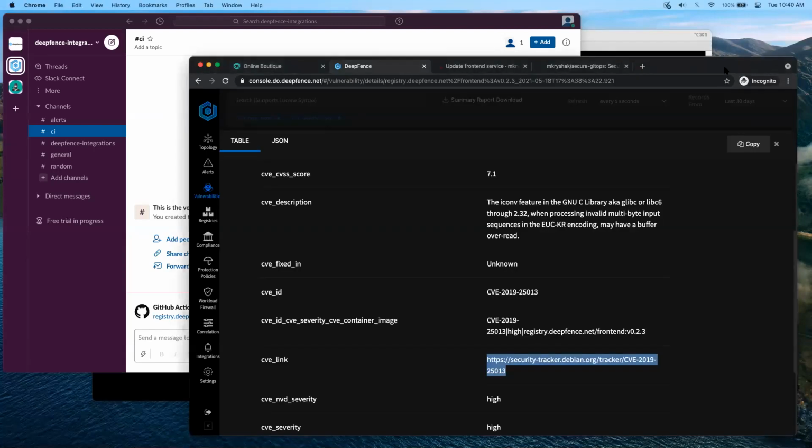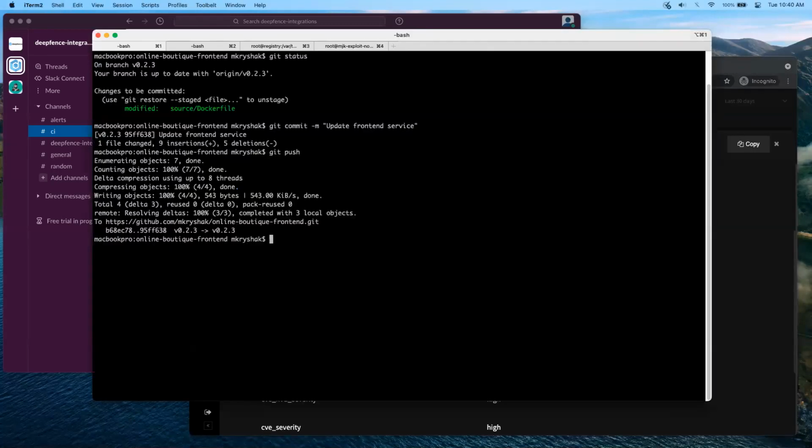All right. So for the sake of brevity for this demo, let's just assume that I've addressed some of the CVEs that were found, and I want to attempt to rebuild this again. So I'm going to add that fixed Dockerfile back into this GitHub repo. I'm going to do a commit and push on it. So let me do that real quick.